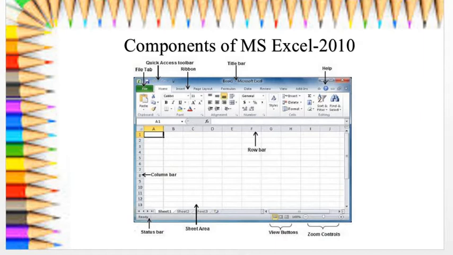Kids, now let us move on to the next topic, components of MS Excel 2010. Kids, look at this window. This is an Excel window. Before going to the topic, now let us discuss how to start MS Excel. Kids, to open MS Excel 2010, we have to follow some steps. Kids, now let us discuss the steps. First, click on Start menu and go to Microsoft Office and click Microsoft Excel 2010.